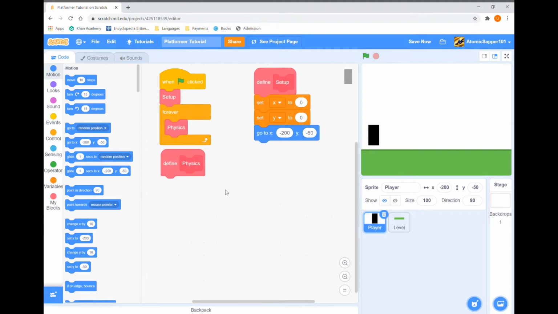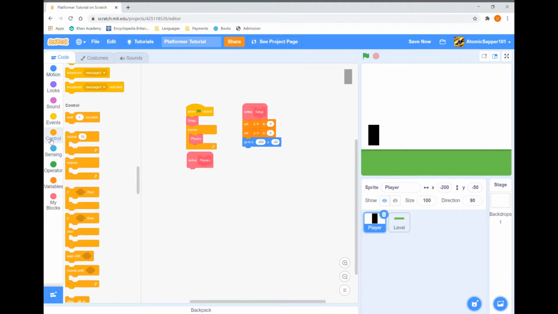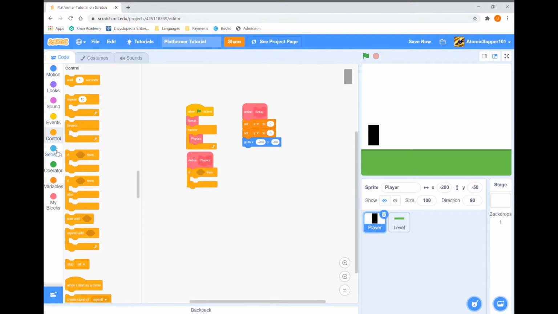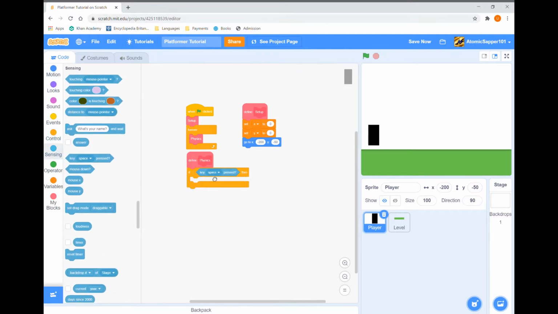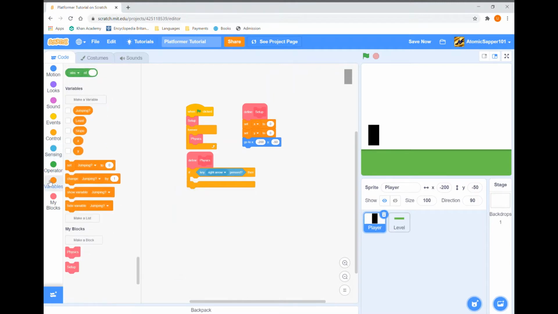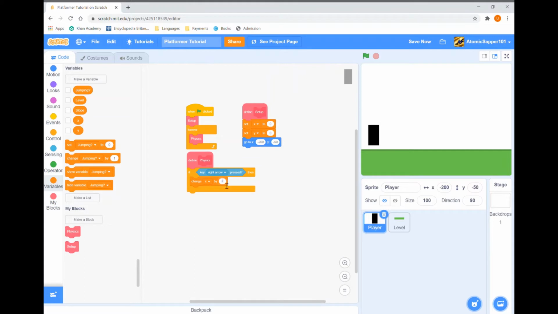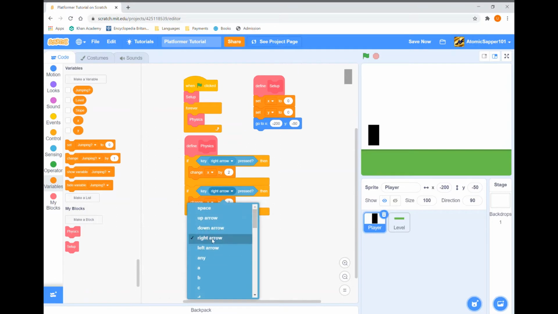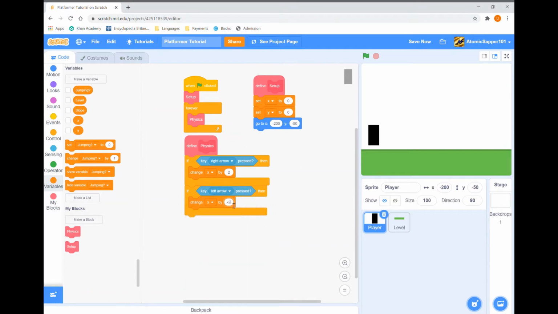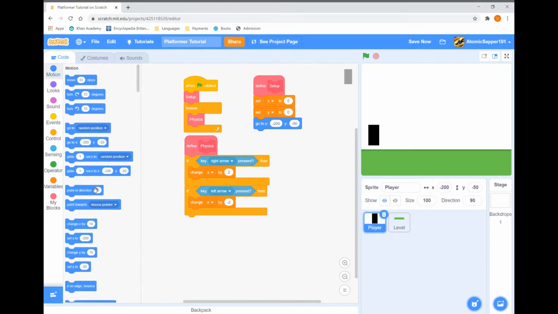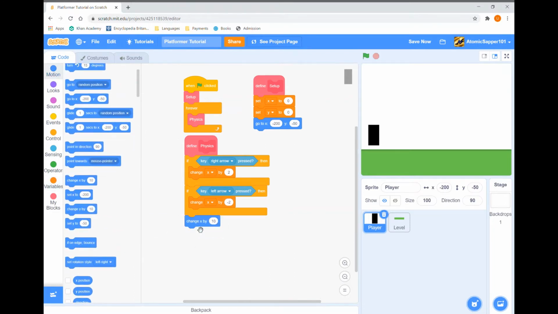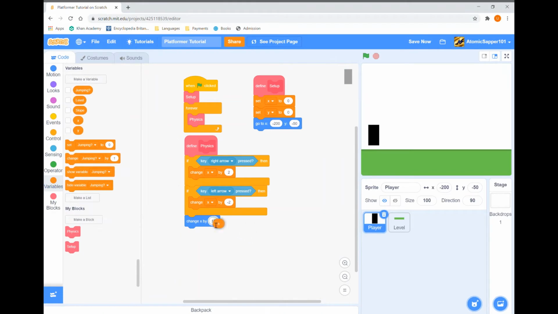Now what we want to do is first do the left right movement. If key right arrow is pressed, we're going to change our X by 1. No, we're going to make it 2, and then we're going to duplicate it. If key left arrow is pressed, change X by -2, and then change the actual X position by our variable X.